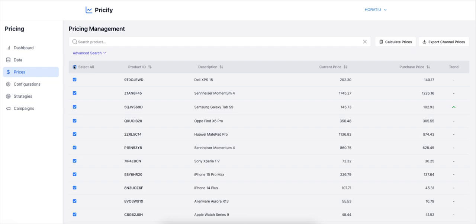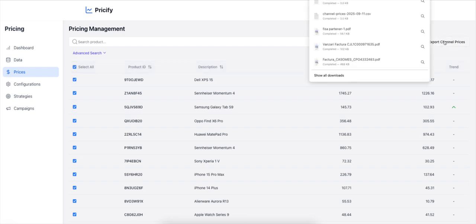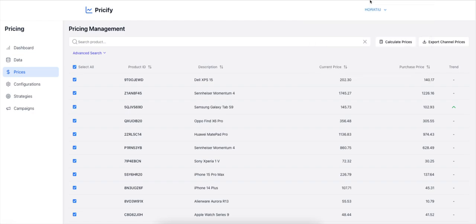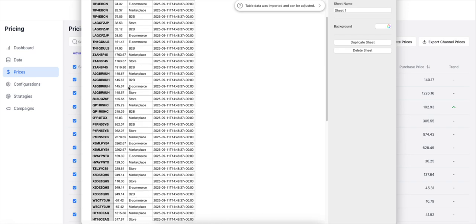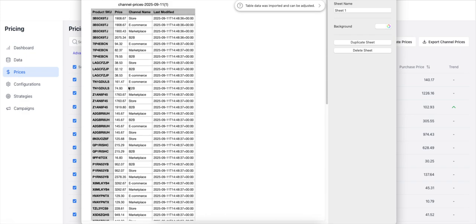To export the channel prices, we can just click on the export channel prices button, and we'll have a CSV file containing all the channel prices for all the products that were calculated before.